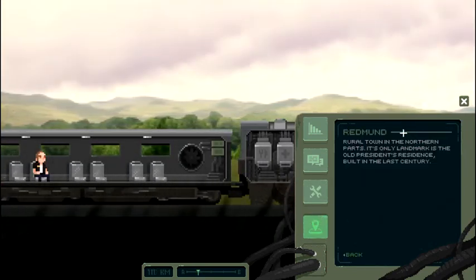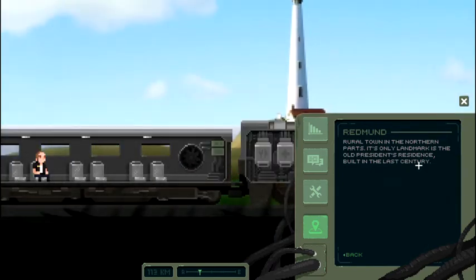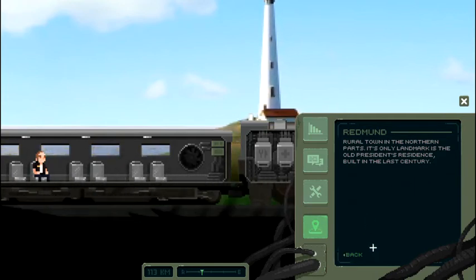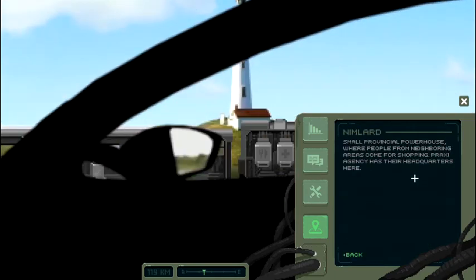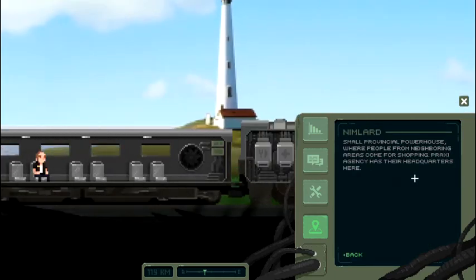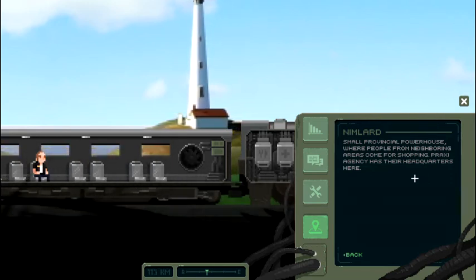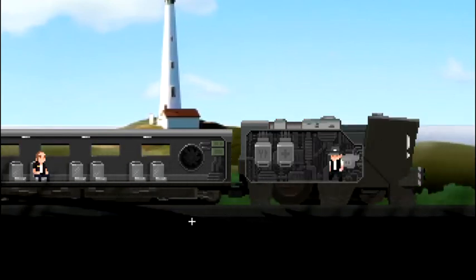And we're traveling from Redmund, rural town in the northern parts. Its only landmark is the old president's residence built in the last century. Okay, so we're going from Redmark to Nimlard. Small provincial powerhouse where people from neighboring areas come for shopping. Praxi agency has their headquarters here. All right, so nice little train trip. We can back out of that.